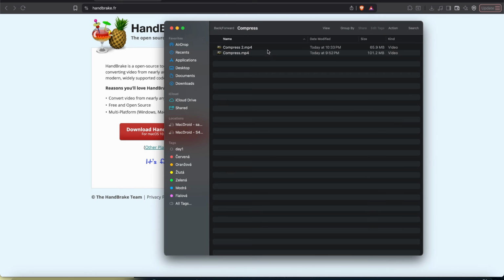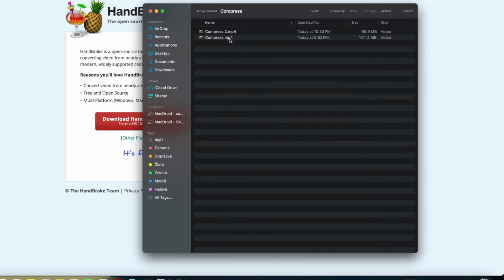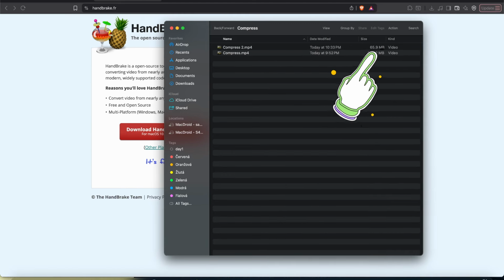Now, this is the one that I just compressed. I still have the previous one, and I still have the compressed one. So first of all, when you look at it here, you can see that the sizes have changed. So the one that is compressed has now gone down to 65.9.